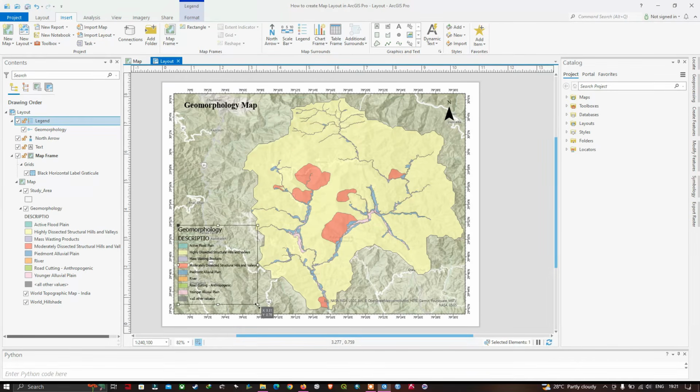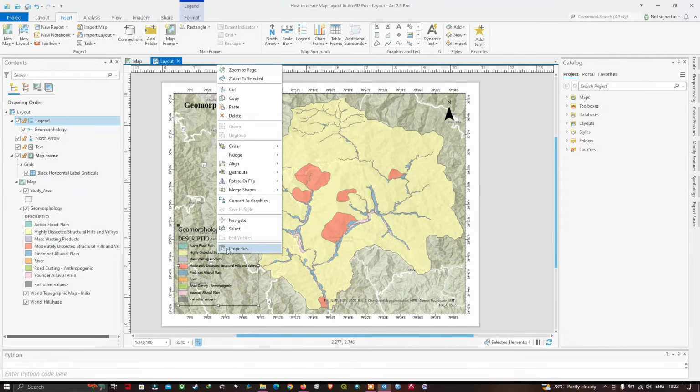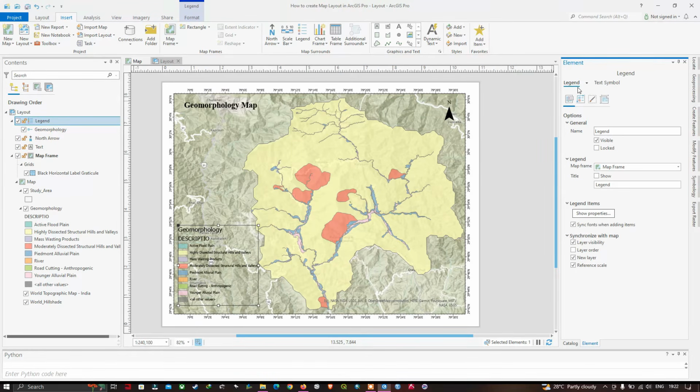And if you want to make some more changes to your legend here, just right click on this and go to this option called properties. In properties, a window will pop up here. In that you can select a variety of different options available: legend, background, borders, shadow, title, group layer name. There are many options available here, so you can check this out.